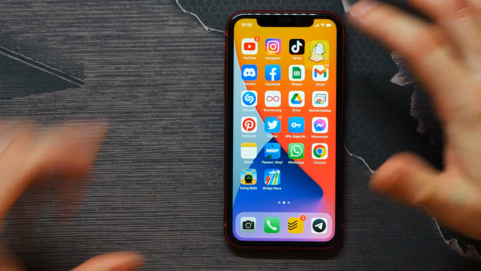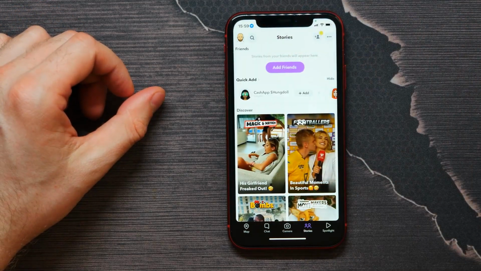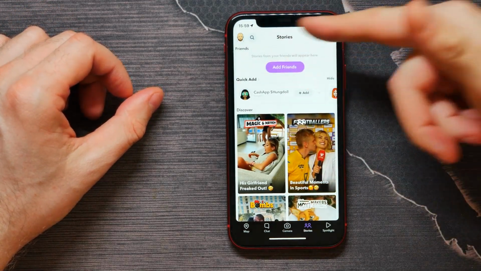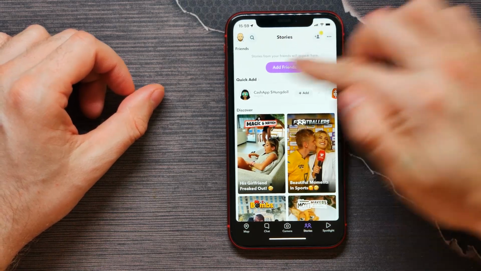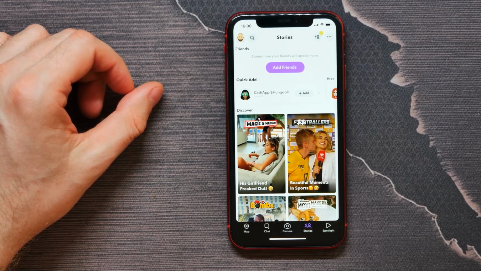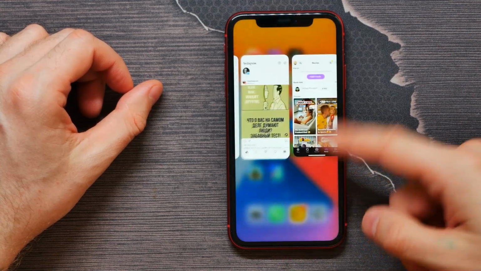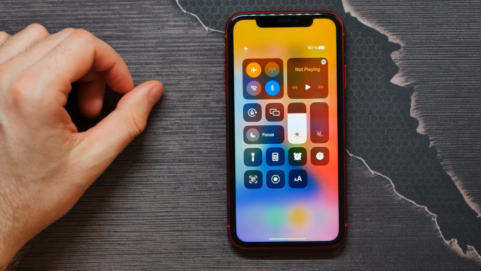First, open up your Snapchat application, swipe from right to left, and here you get all your stories, and you just swipe and look at them. I've got none, but imagine that I got some. All I need to do now is wait a couple of seconds for them to load, then hop out of Snapchat and turn on airplane mode.